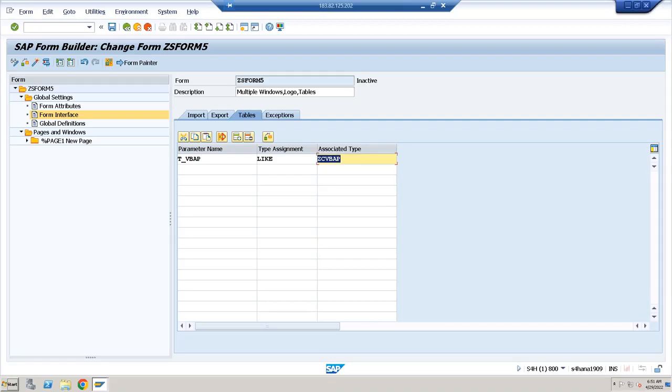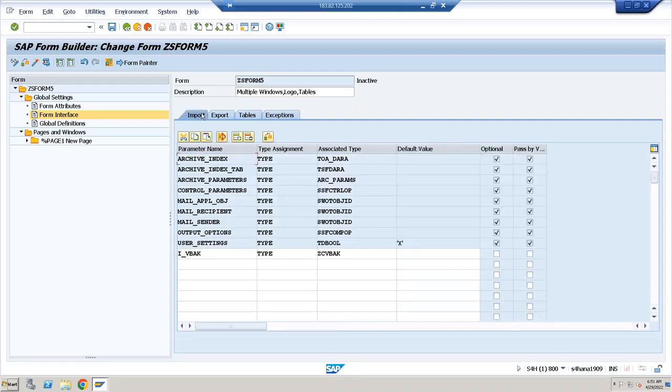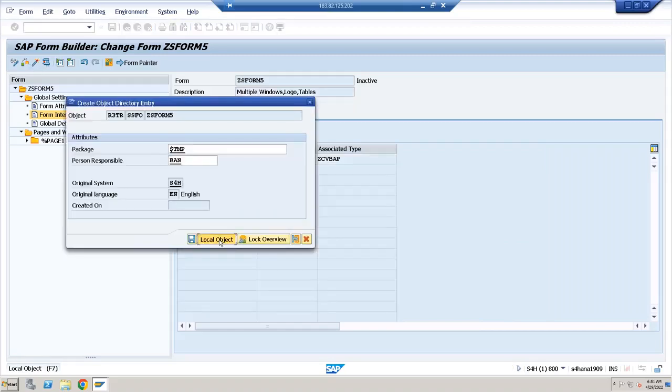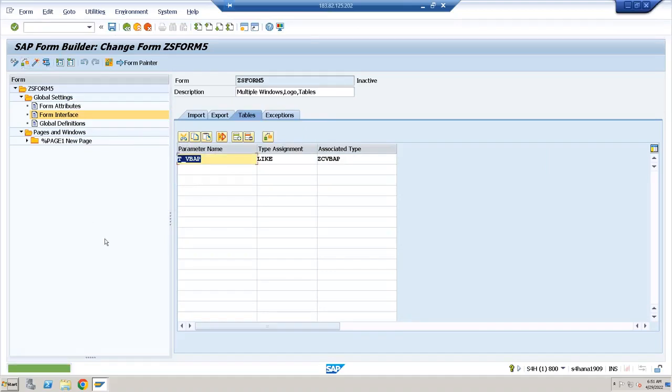Type, what is the structure name? ZC VBAP. Can we call this parameter an internal table? Yes. Anything declared in the tables section is nothing but an internal table. So we are passing two parameters. One is the work area, which we specified in the import section, and the other is the internal table, which we specified in the tables section. Done. Save it, check. Check for the syntax. None. Right? Any questions up to this point?